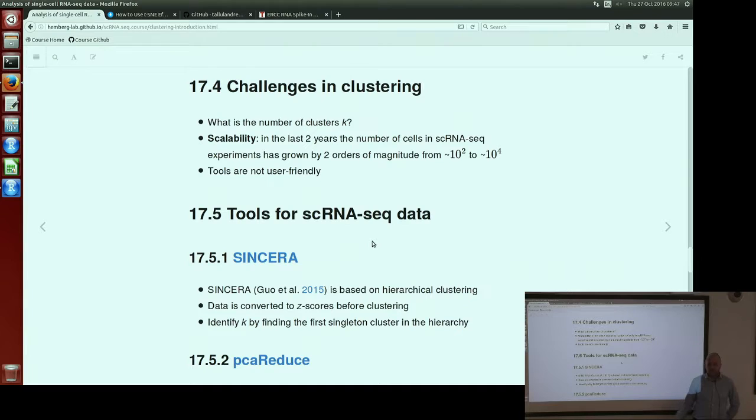Some algorithms can predict the number of clusters. Some algorithms do not require the number of clusters, like, for example, density clustering, which looks at the data and finds the clusters automatically. But again, some of them actually require you to provide the number of clusters k. And another thing is tools are not user-friendly, so I'm not sure about this anymore. That was a couple of months ago. So now there are quite a lot of tools. Whether they're friendly or not, I think you have to decide, but some of them are really tough to run.